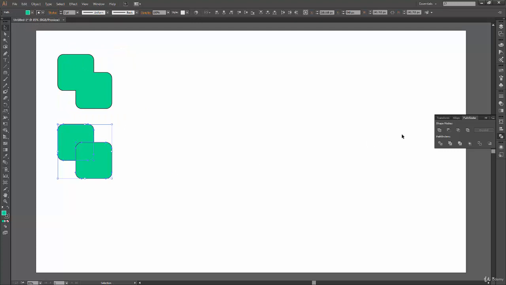Now the second thing we are going to see is we'll press Alt this time, and we will click on this icon over here. So let us click, and now if I unselect this shape, you can still see that I am having the same kind of shape. There's no difference at all.